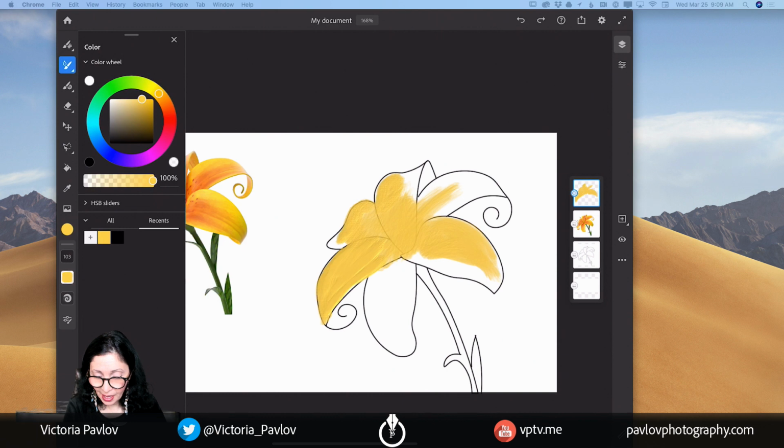Just spend some time filling the entire flower with base color. Just like that. And again, guys, you can do a better job than I'm doing right now. I don't want to keep you here longer than it's supposed to be. I'm just giving you some idea of what you can do while we all are working from home.